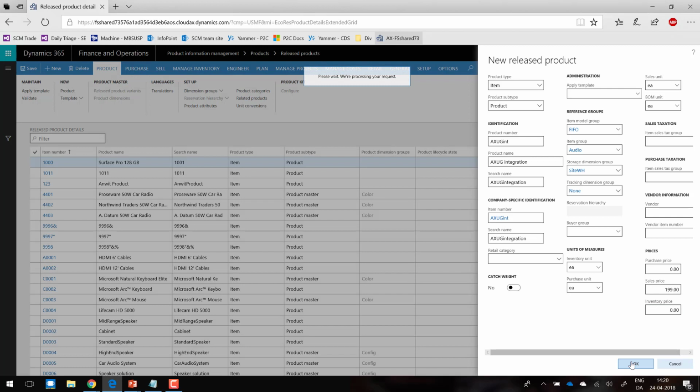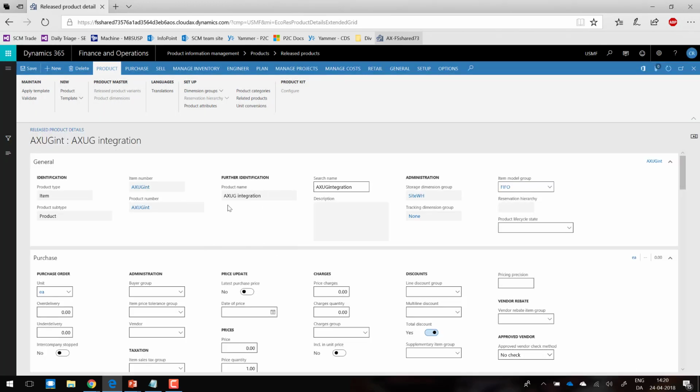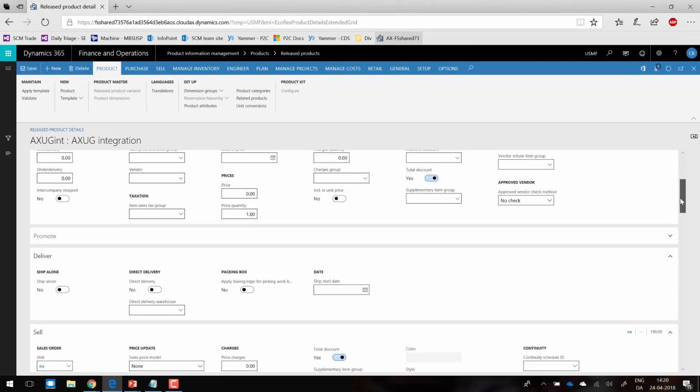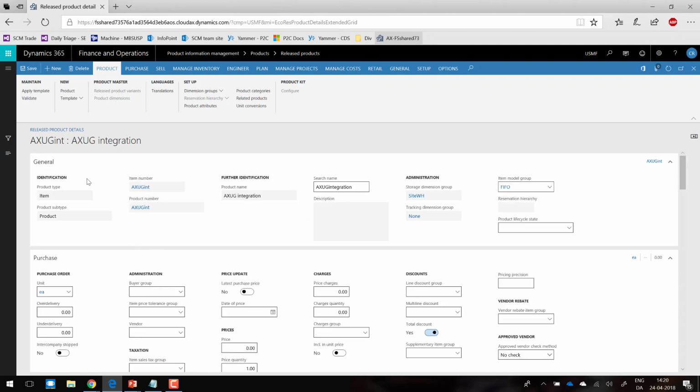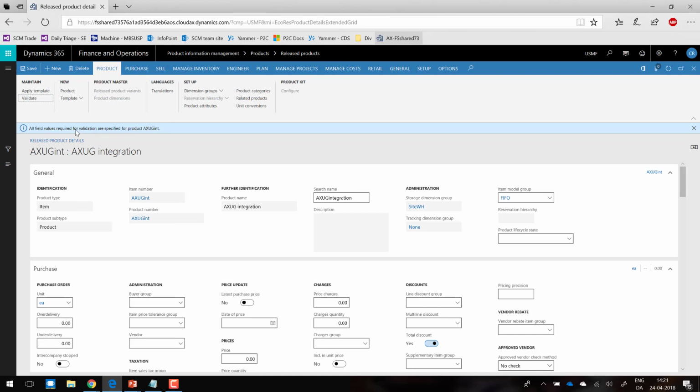And with that, we have a product here. So this is our product. You can see if I go down here, I have my sales price here. The button I was talking about before to validate, that's the one right here. If I click this, it will validate that all the required fields for this product are filled out. And this is the same validation that we're using to see if we can actually synchronize the product back to sales. So now we have an account created in the sales module, and we have a new product created in finance and operations.